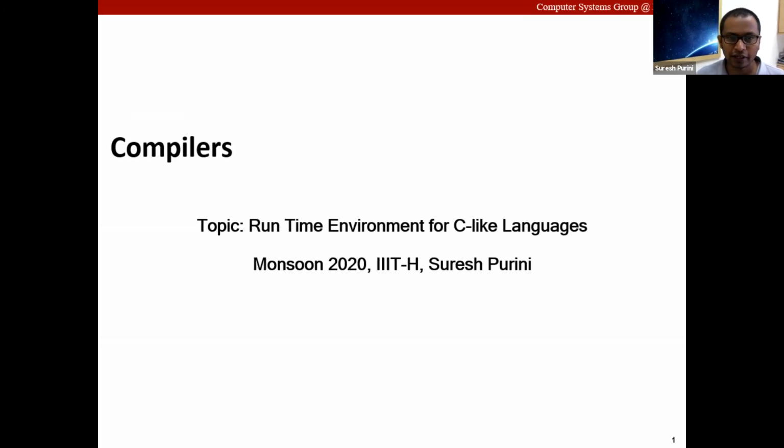Good morning, everyone. So today we'll get started with how the runtime environment for a C-like programming language looks. In the last class we took a peek into the LLVM compiler infrastructure. Down the lane, if time permits, we will revisit that topic again.